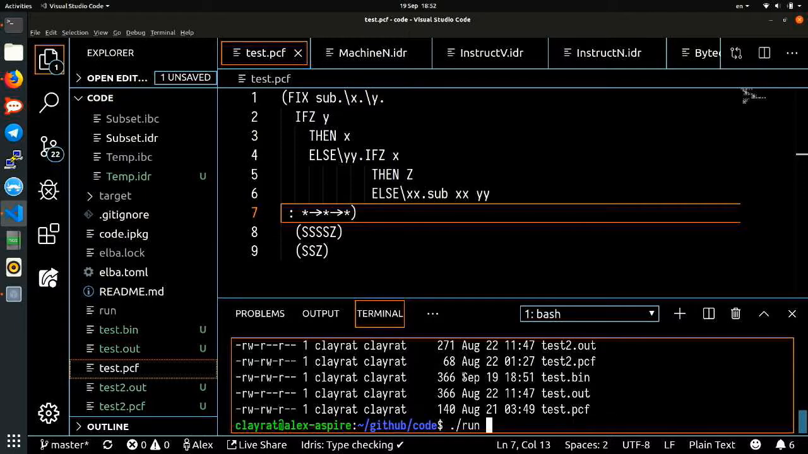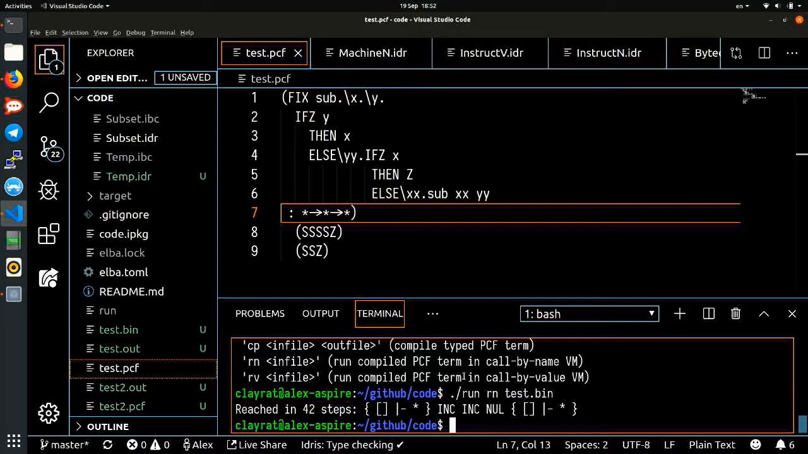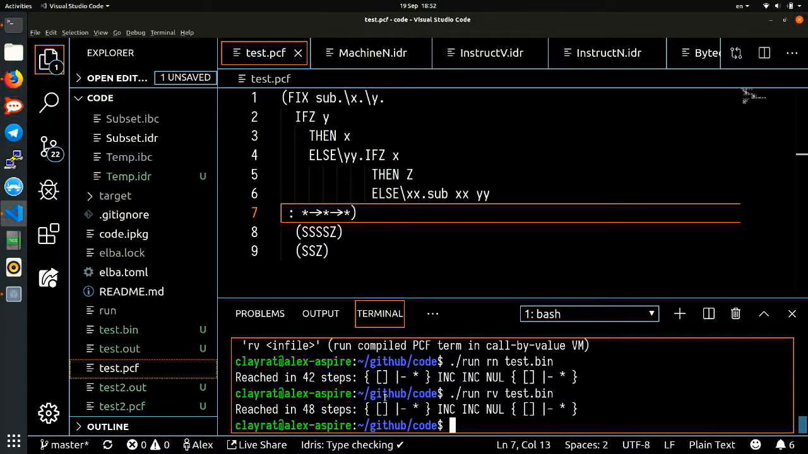So when you make a mistake and when you enter the very, very slow path, you can recover. So now you can run this compiled program. Well, compiled in a sense, just linearized. So in 42 steps, we've arrived at inc null, so basically 2. So 4 minus 2 is 2. And if we run in call by value, it's slightly longer because there's some internal bureaucracy, but it's the same answer, right? So 4 minus 2 is 2.